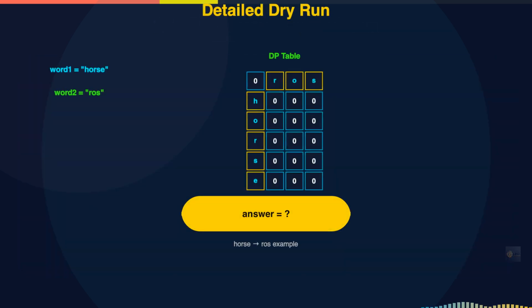Enter the spoon-fed detailed dry run. Word1 is horse. Word2 is rose. Display both strings on the left and a live DP scratchpad grid on the right. Initialization. Allocate a 6x4 table of zeros. Fill the first column with 0 through 5 for delete costs. Fill the first row with 0 through 3 for insert costs.